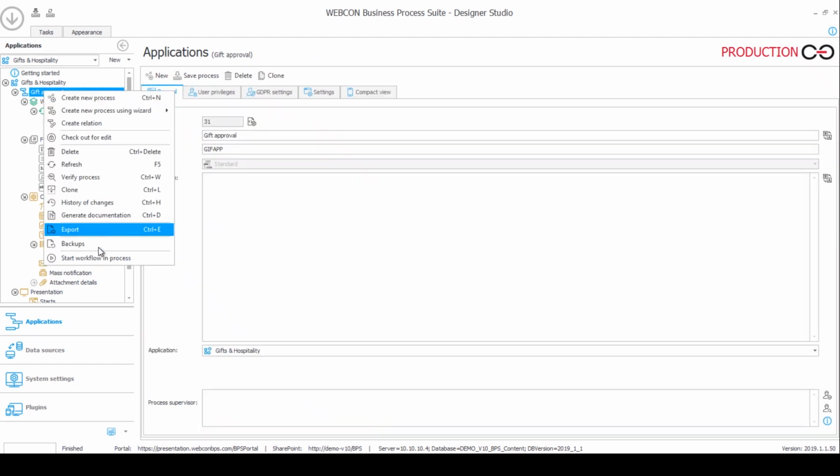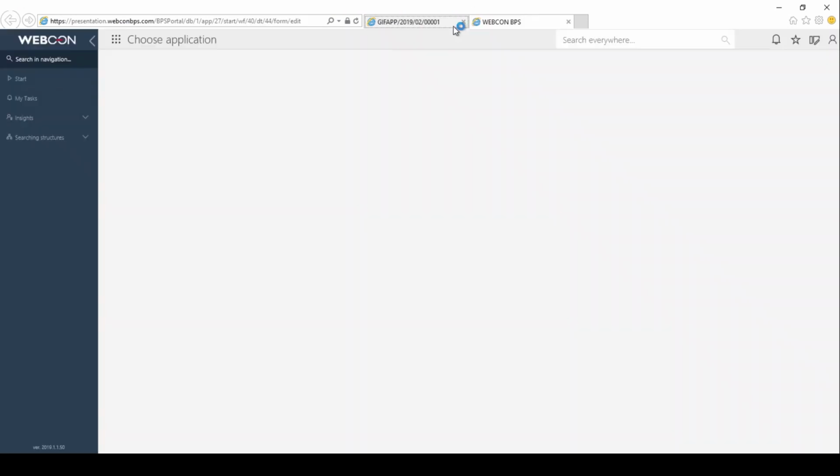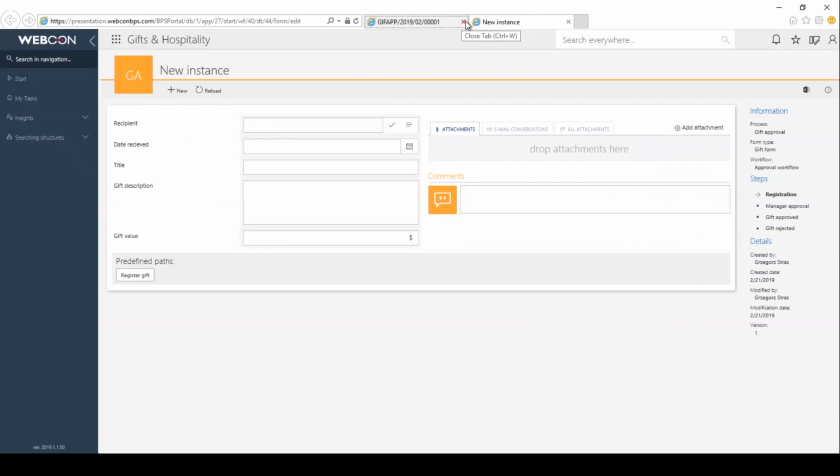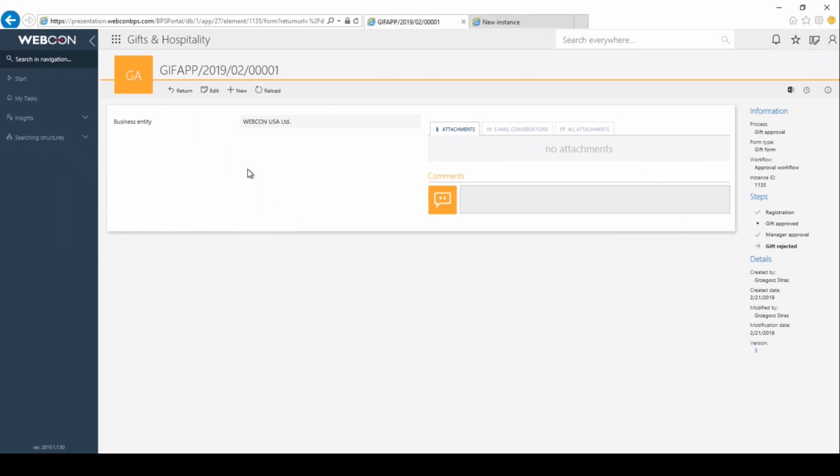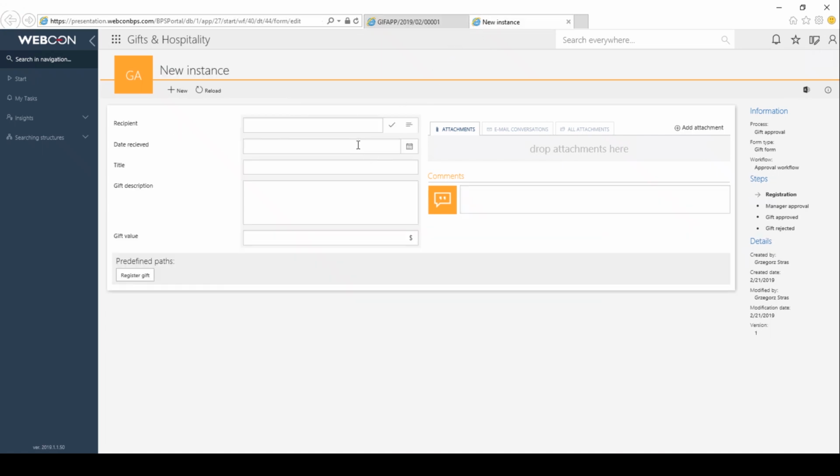And now we can once again start a new workflow instance. I could have done it from here, but let's just open it in a new tab, no problem. Okay. So straight away we can see that stuff was added here compared to this form. Previously there was nothing. There was just the business entity name. But now I have my 5 form fields that I defined.